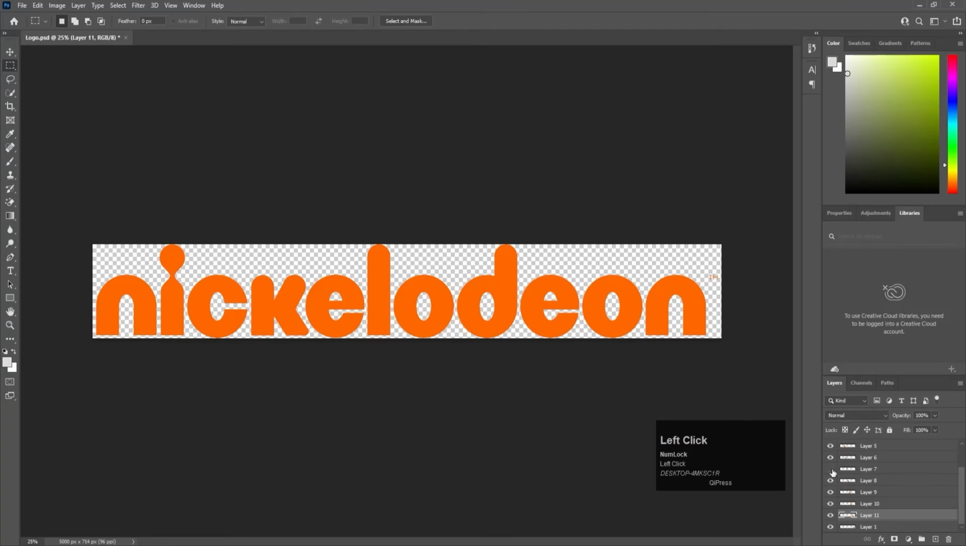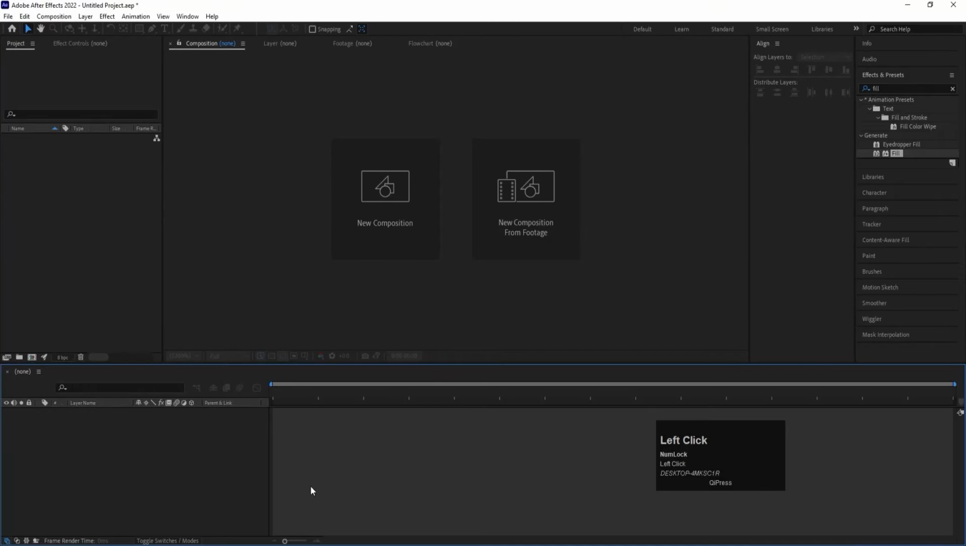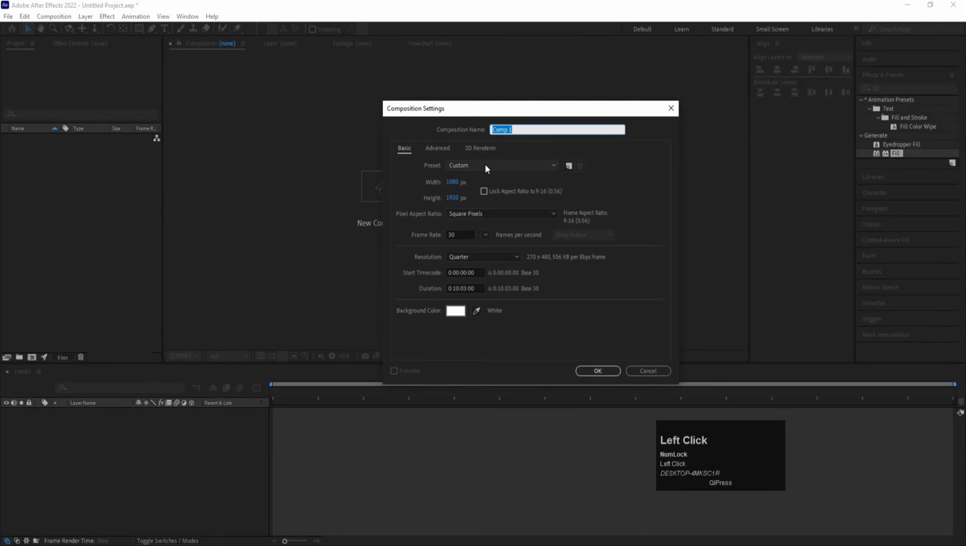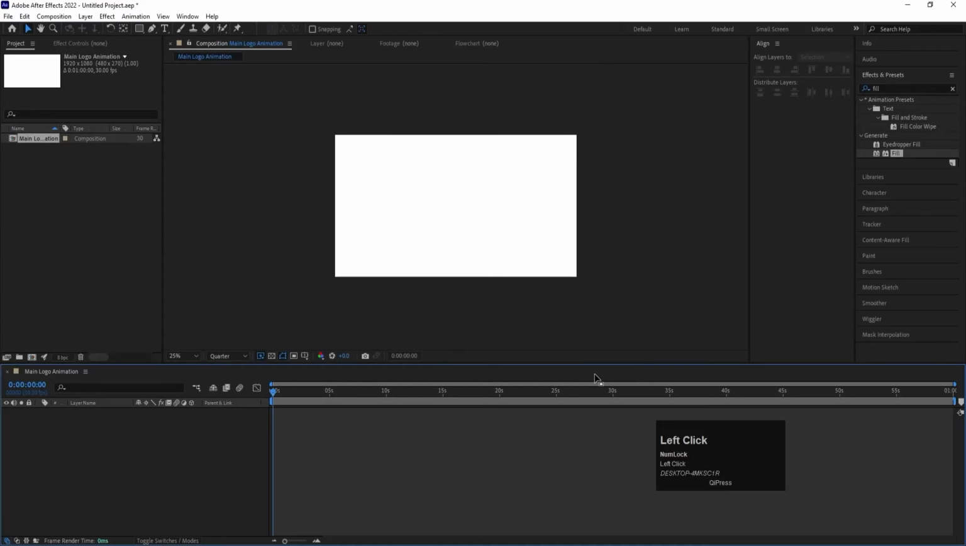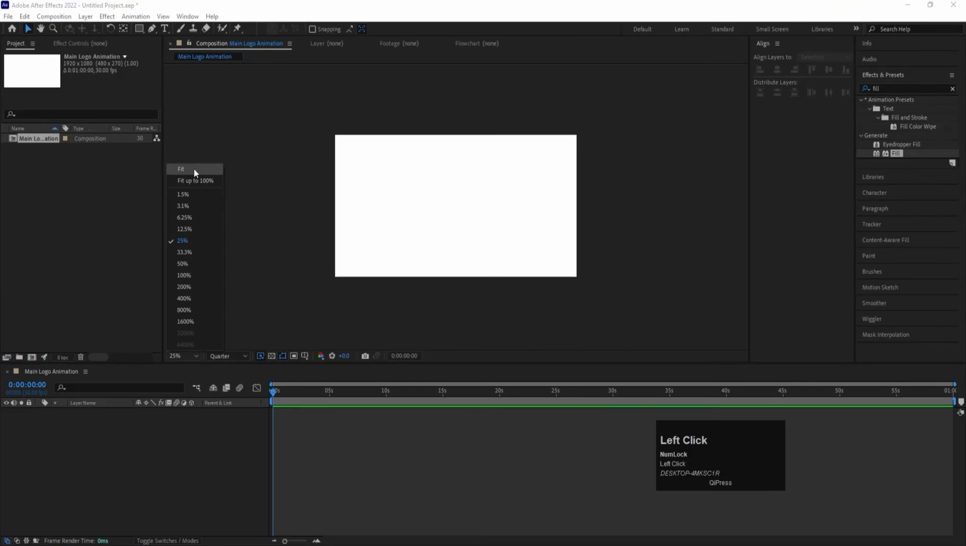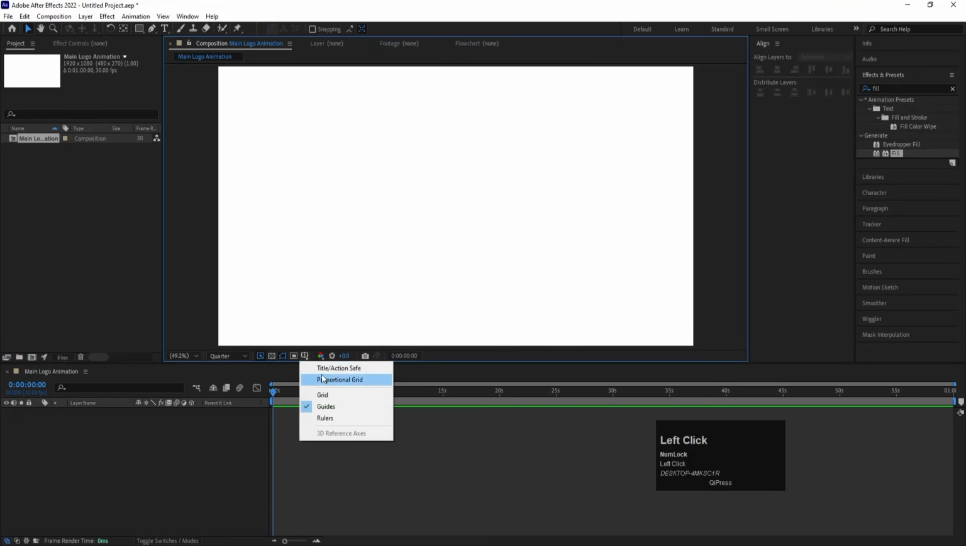Now as you guys can see, each and every one is properly on different layers and I'm going to save this as a Photoshop document. Now let's go to Adobe After Effects and create a new composition. I'm going to call it main logo animation. For width I'm going to choose 1920, height 180, frame rate 30, and duration around 1 minute long, and background color is white, and simply hit OK.